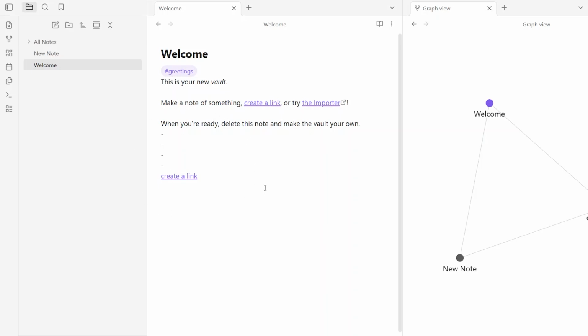Again, I would like to reiterate that the link and the hash and the search area are very important in Obsidian, and the graph view is what it is known for.